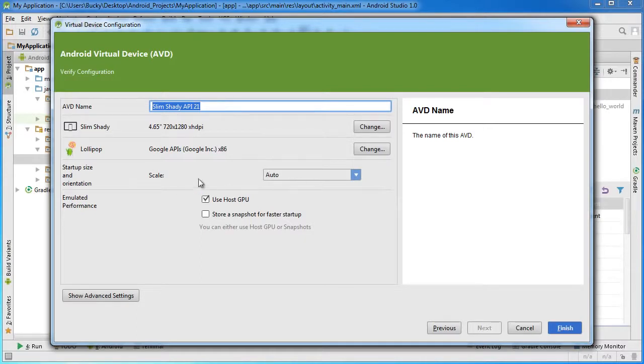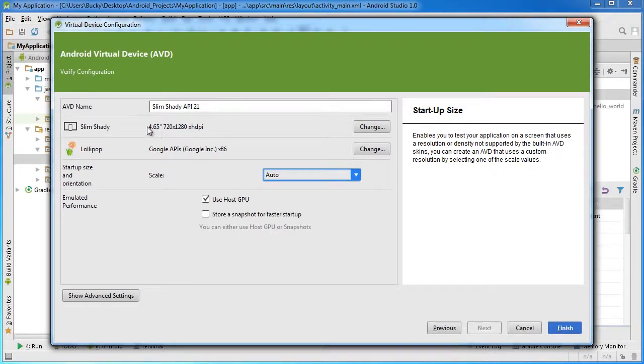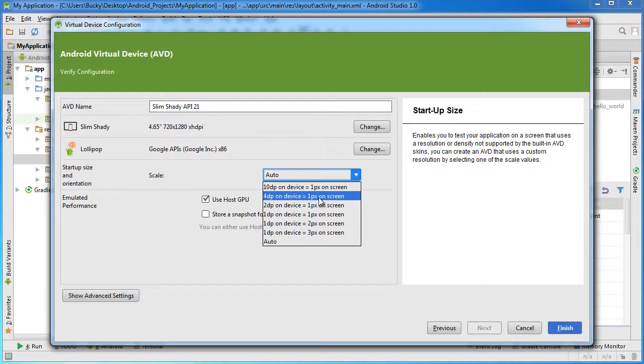One thing that I like to do is go to scale. Right now, the one you just saw, Bucky's phone, was 4 dp on device, 1 pixel on screen. What this does is it shrinks it to make it fit better on your screen, because the screen size of the phone might be bigger than your desktop screen size, and whenever you're developing, it's going to give you some problems. I usually choose 4 dp on device.